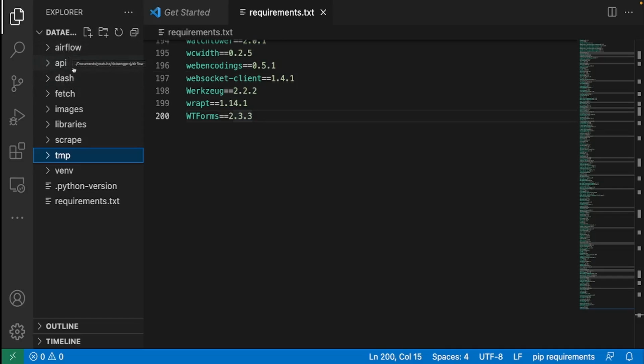Airflow will be used to schedule all the jobs that will be here. That will help in knowing when to fetch the data, then when to scrape, and then when to post into the API.